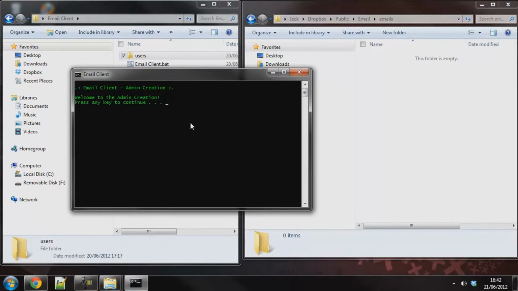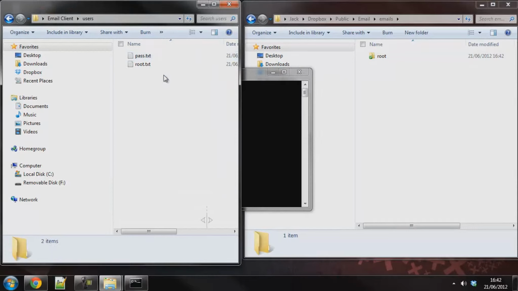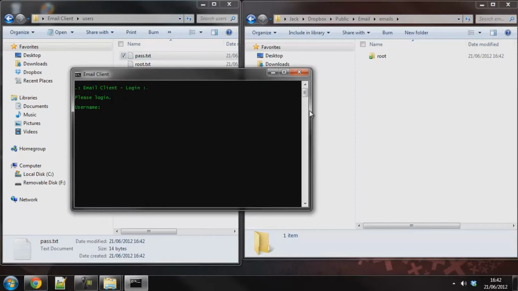So this will run through the admin creation because there's no users. The default admin username is root, and you need to set a password. The password will be pass, and there we go. The details are now saved, and you can see that the inbox for the user root has been added to the Dropbox folder. Inside users is also the root username and the password.txt. So we're going to log in like that, and then we're logged in.